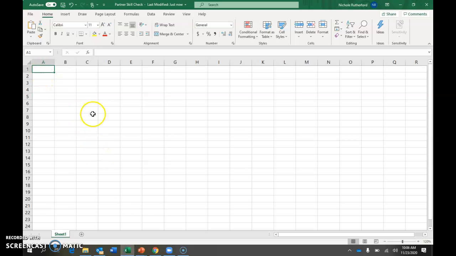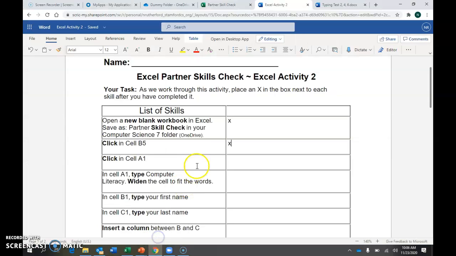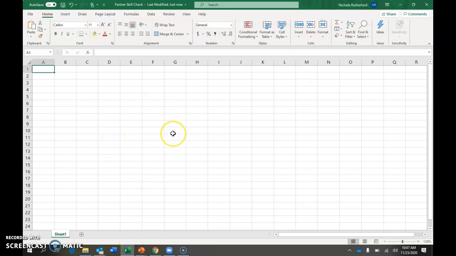We're going to go to A1, go back to our Partner Skill Check, and put an X in that box. All right, the next instructions. In cell A1, type computer literacy, then widen the cell to fit the words. So let's go back and type computer literacy, and then click out of that box.